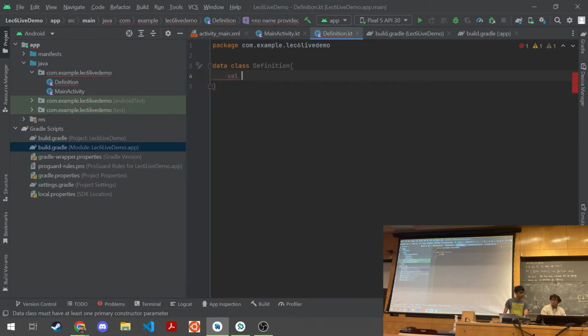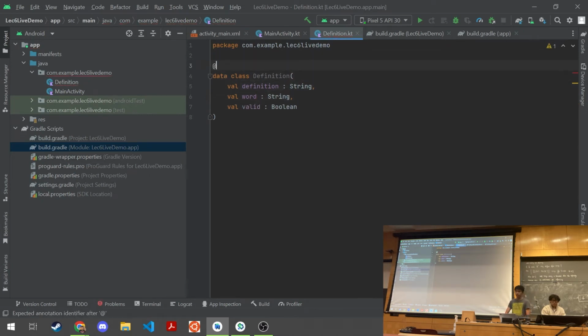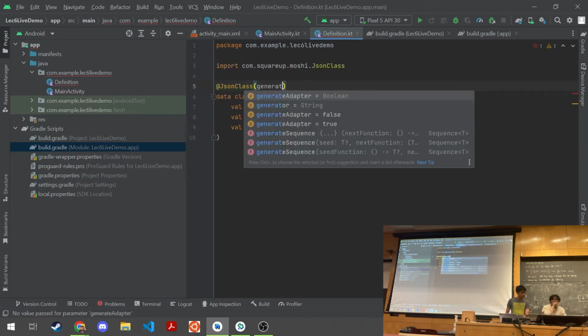So we'll need a definition that is a string. A word, that's a string. And a valid, that is a boolean. And that should be fine. And the next thing we'll need to do is add those annotations that you saw in the slides. So first add JSON class and generate adapter to true.